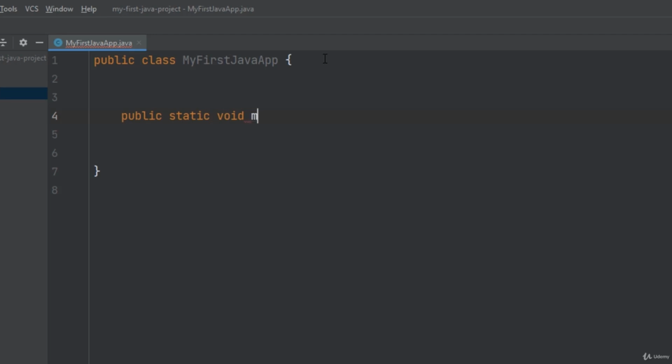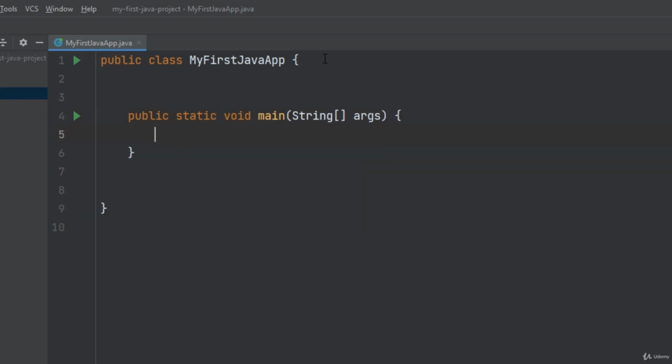And finally here, main. Now we need to add a left parenthesis. And as you can see, IntelliJ added the right one as well, and in the parentheses String, left square bracket, and the right one is added, and then a space and args, and after the parentheses we need to add a left curly brace, and the right one is added as well, and I'm going to hit enter here. Okay, so this whole line is a special function that shows Java that the execution of the code should start from here.